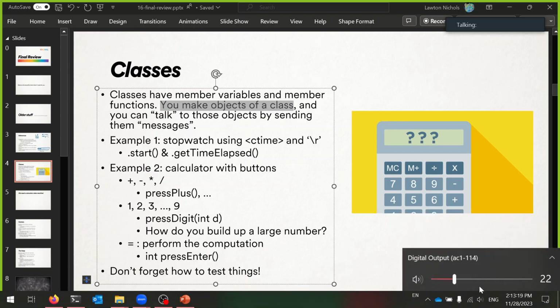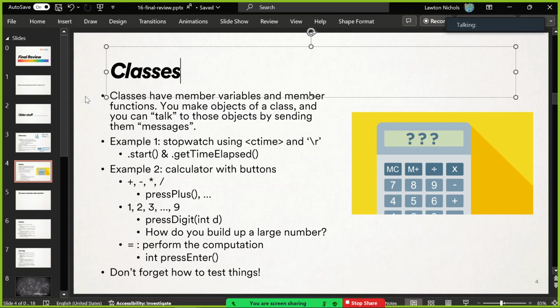I think it was there. Now it's all muted, hopefully.